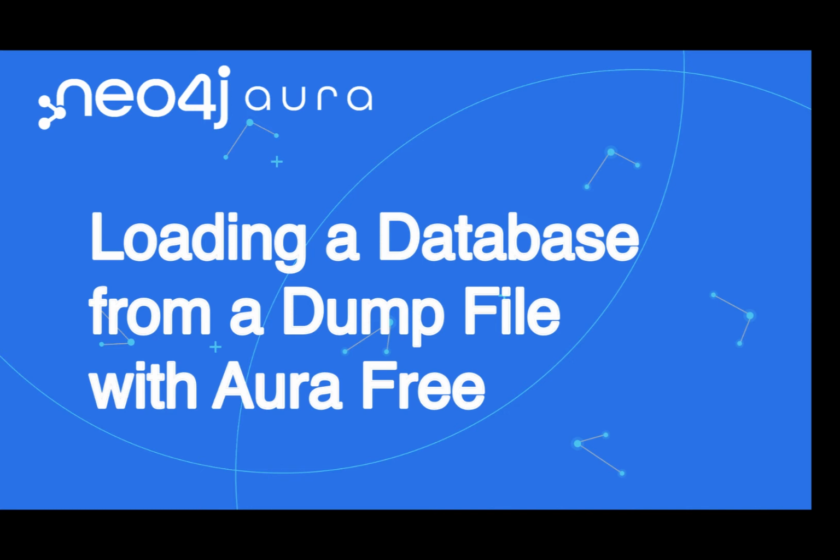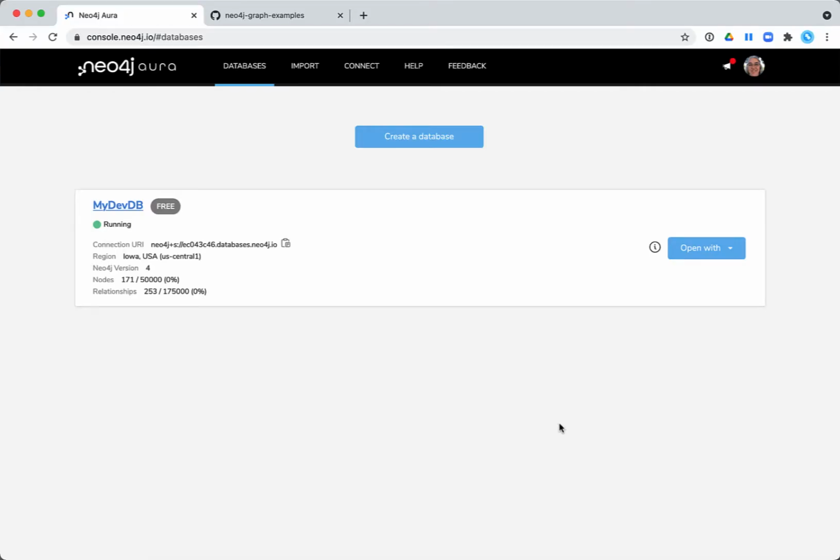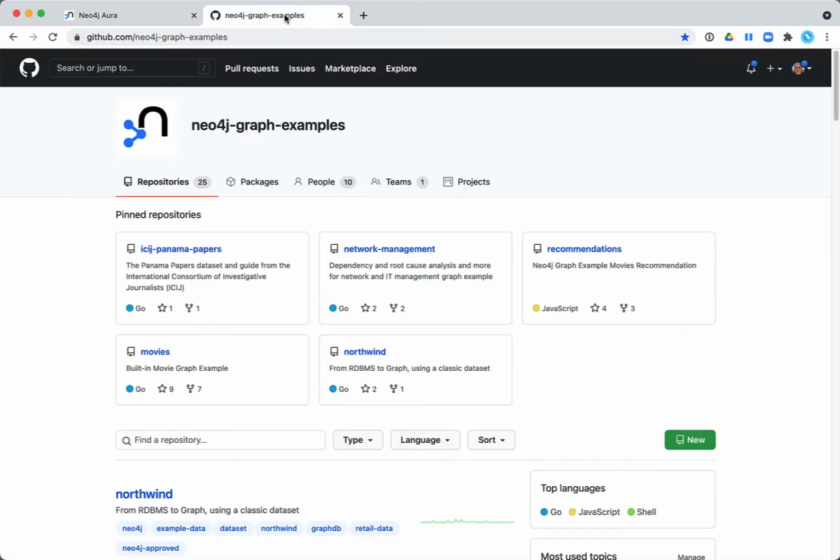In this video, I will show you how to load a database from a dump file. A dump file is an offline backup of a Neo4j database. It can be created from Neo4j desktop, or it may be a data set that somebody has pointed you to. For example, in this GitHub repo, we have a number of data sets that correspond to our Neo4j sandbox instances.